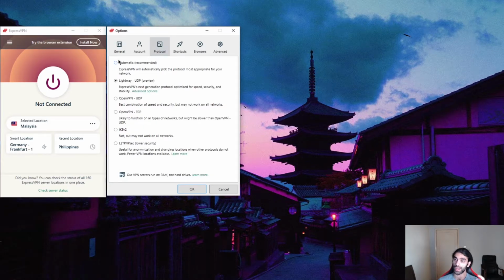Protocols: you could use automatic, which works pretty fine. Lightweight is the best when it comes to streaming, and if you're on a mobile device, you could use it because it uses less battery. OpenVPN is the best combination of speed and security, as it says here.